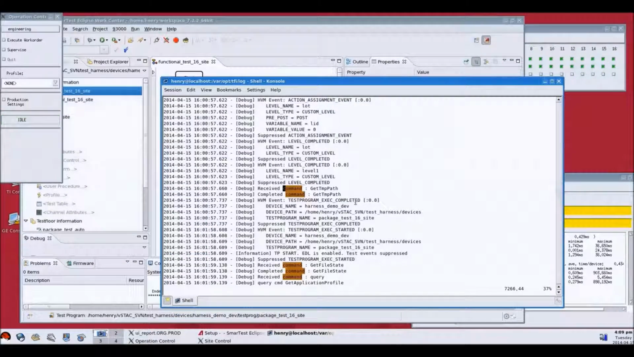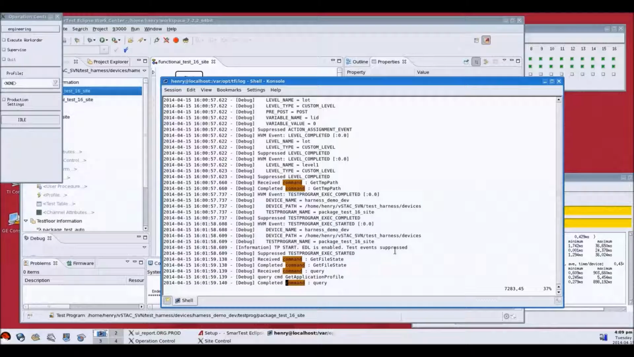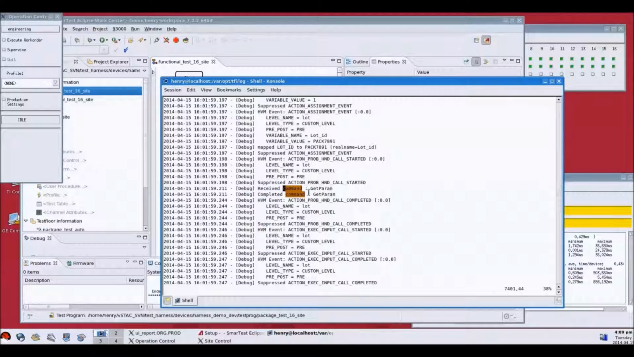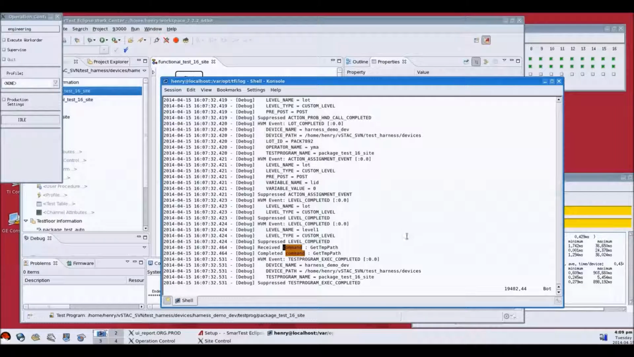Here I have a view of the SmartTest server log file, and it gives you an idea of some of the things that you can get out of the TFI framework. Right here we see get temp path, get file state, and let's see what else we see. Get parameter, so that you can go out and get parameters that have been seen by the EDL stream. Again, there we see another get temp path. So much of the information that's available behind the scenes may not be so easy to get, but with the TFI framework, we make that easy and accessible.